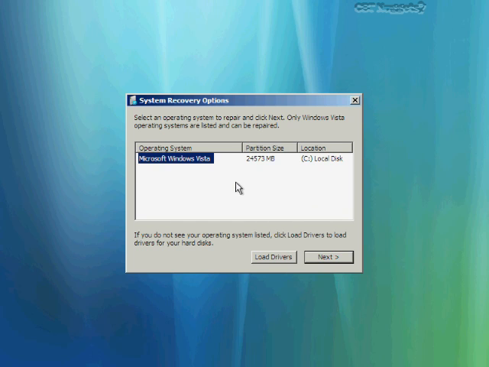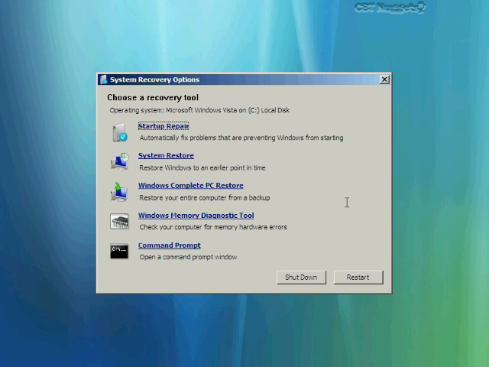This might take a little bit of time. And then we'll just go ahead and click on Next. Now, what it's going to do next is present a number of different options. I could do Startup Repair. This is where it's going to do exactly what it says and fix problems that are preventing Windows from starting. So, if there's anything in the boot configuration data that's corrupt or missing, it'll attempt to repair that.